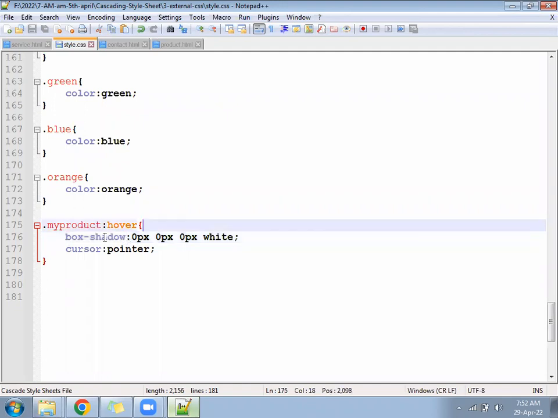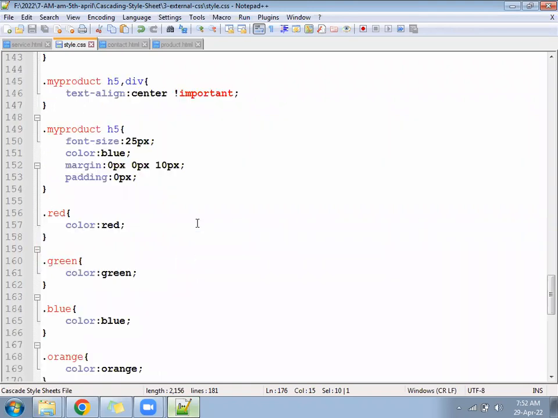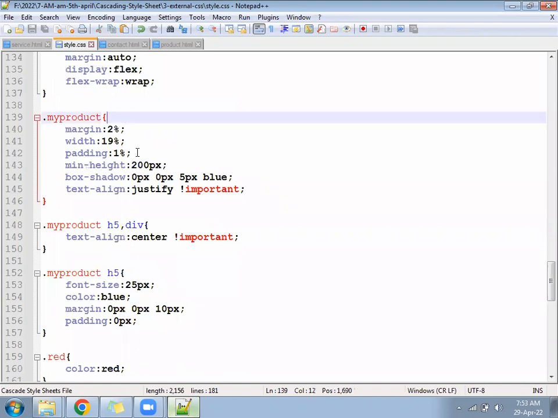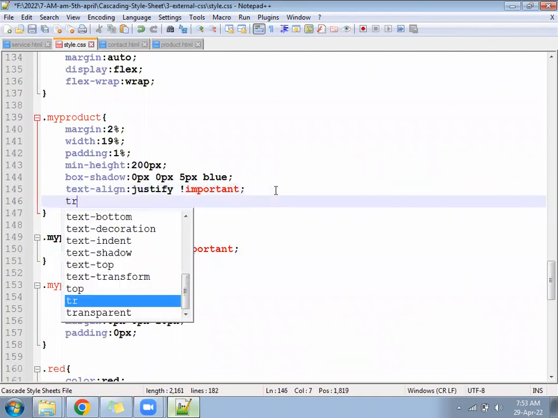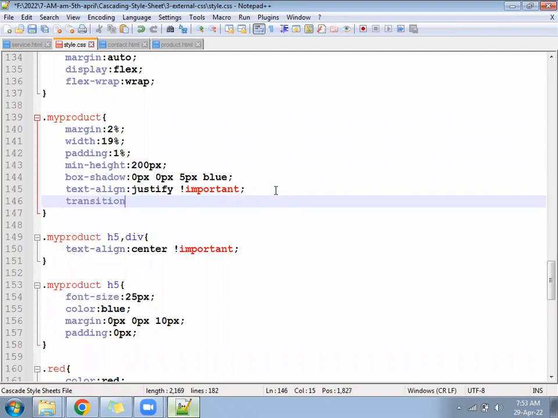Okay, so let's go and check once. Under the my product you have here, my product. Under the my product now, apply the transition. Transition colon, property name box shadow, and it should take total 2s, meaning 2 seconds.